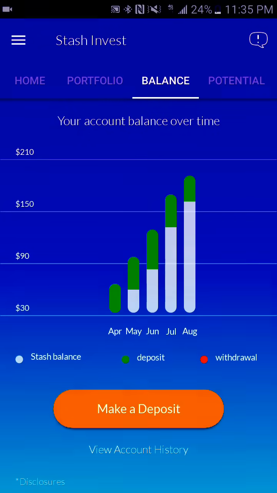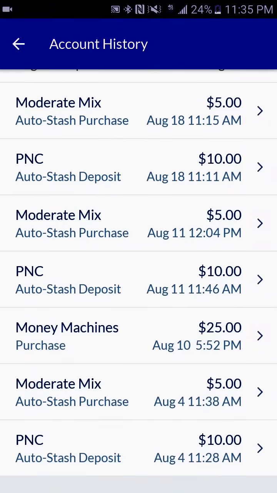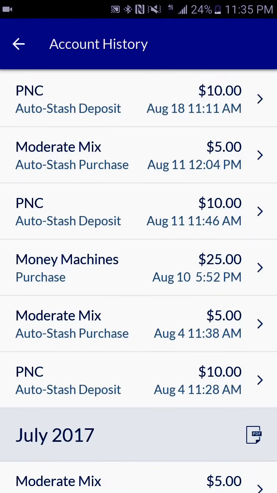They also have an account history. Here, it just pretty much tracks all the transactions of where all your money is going in the Stash app. So that way, at all times, you know where your money is going. That's another good thing about this app. It's real simple, real easy to use, keeps everything nice and compact for you to find easily and quickly.